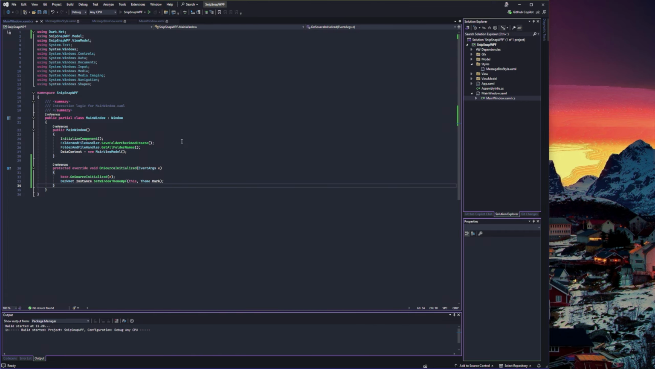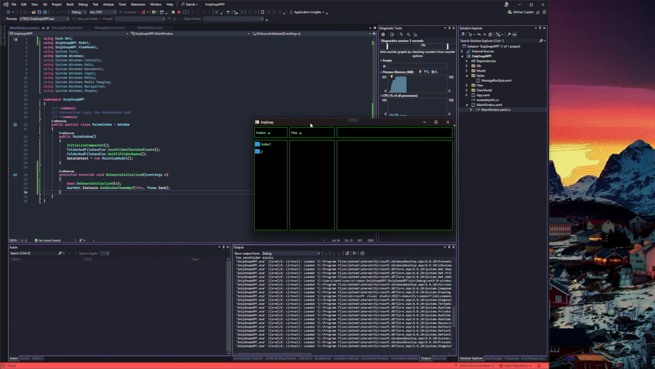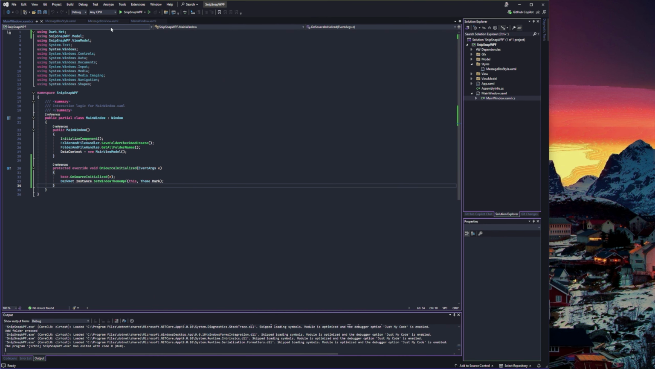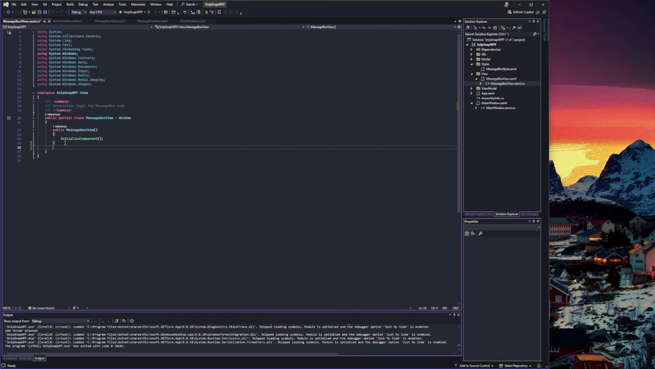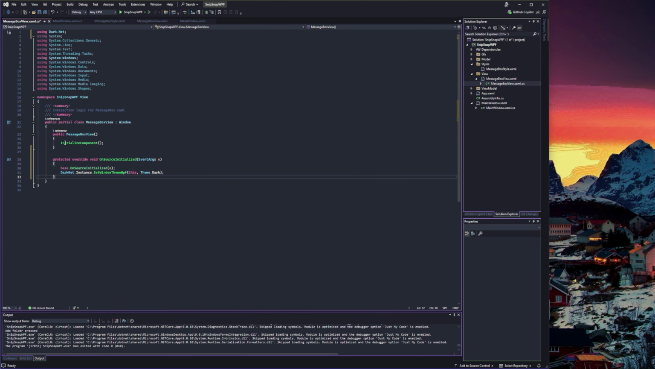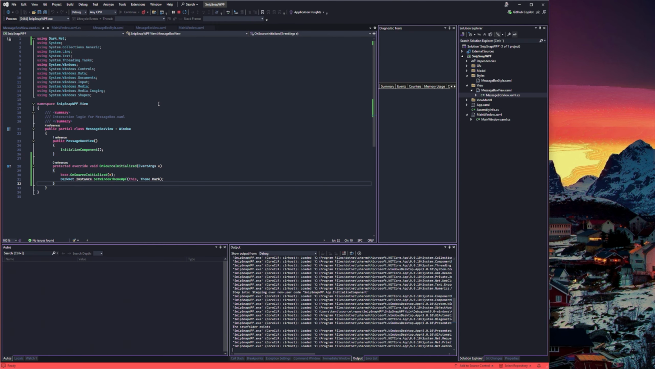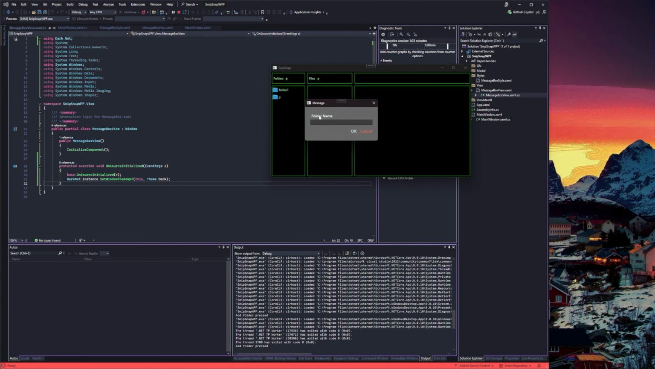So you can already see now it has a way prettier title bar. And it did not work on the message box. That's probably because we need to go into the message box code behind, or MessageBox XAML.cs, and put it in there in the program, and now it worked. This here is massively better to look at than the default one.